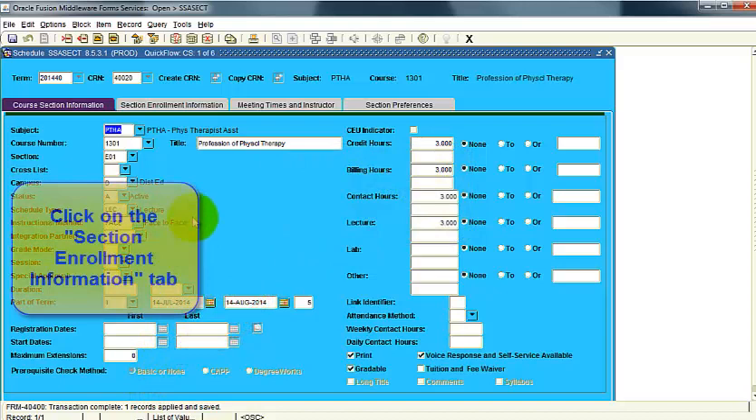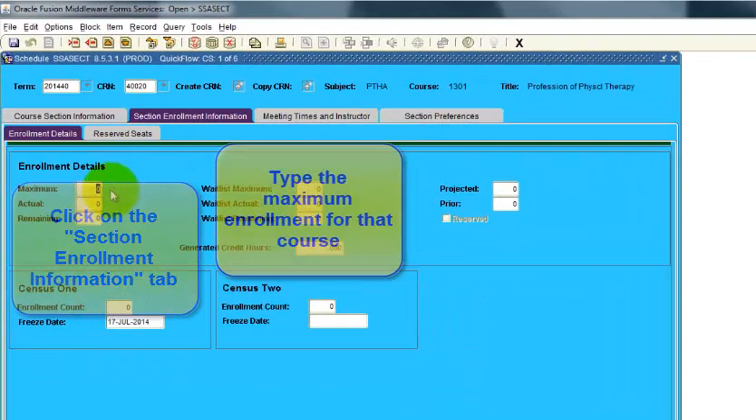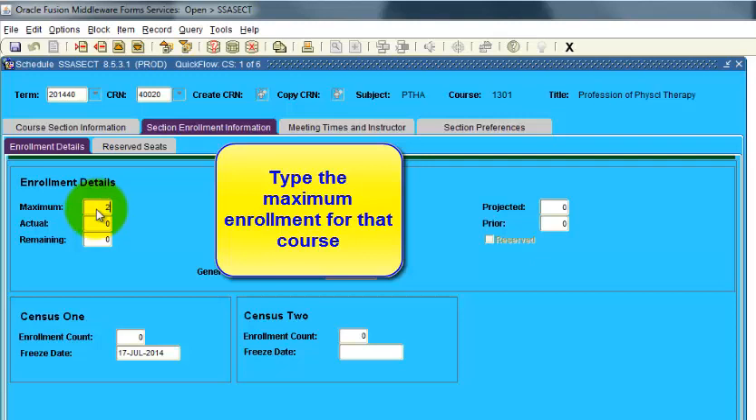Click on the Section Enrollment Information tab. Type the maximum enrollment for that course. Click Save.